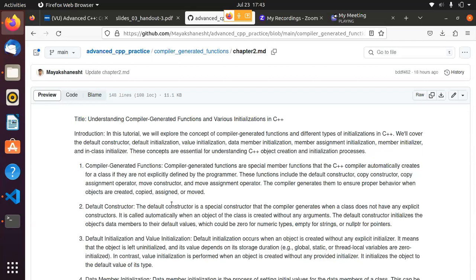That would be the major chunk of this video. Inside compiler generated function, first of all, we would understand why we need a compiler generated function. Then we would go further. We would learn about default constructor. We would learn about copy constructor. We would learn about copy assignment operator, move constructor, and move assignment operator.